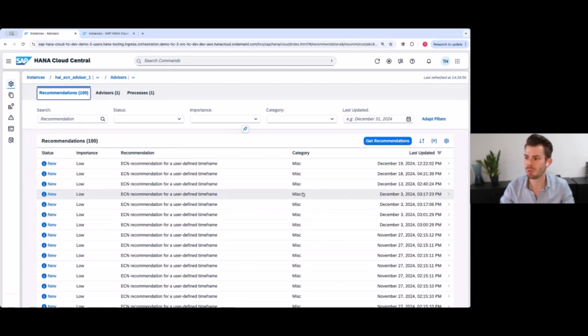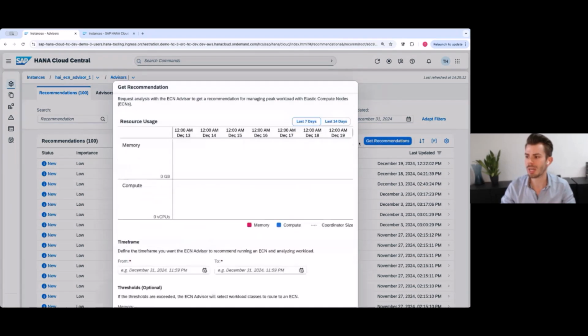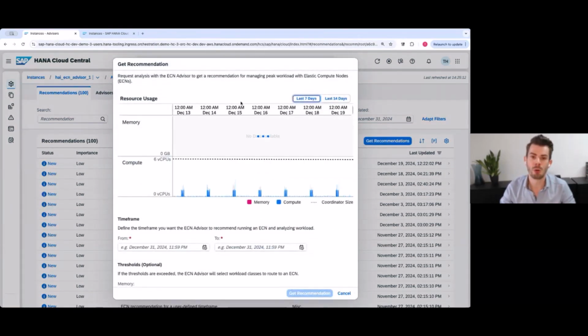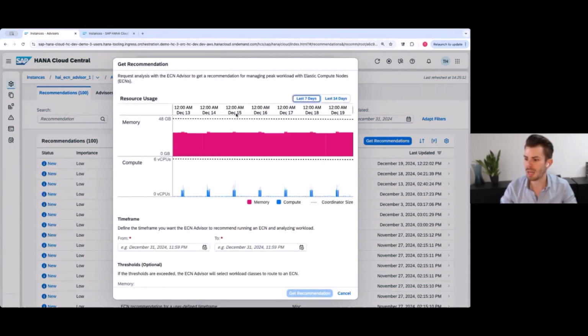Within the HANA Cloud Central, you can find an application called Advisors. And once we step into the Advisors application, you already see a lot of recommendations that I have created upfront. Now let's ignore them for a second because we want to start fresh. We want to use the Elastic Compute Node Advisor to get a recommendation for our system, to understand for which point in time we can make use of Elastic Compute Nodes.